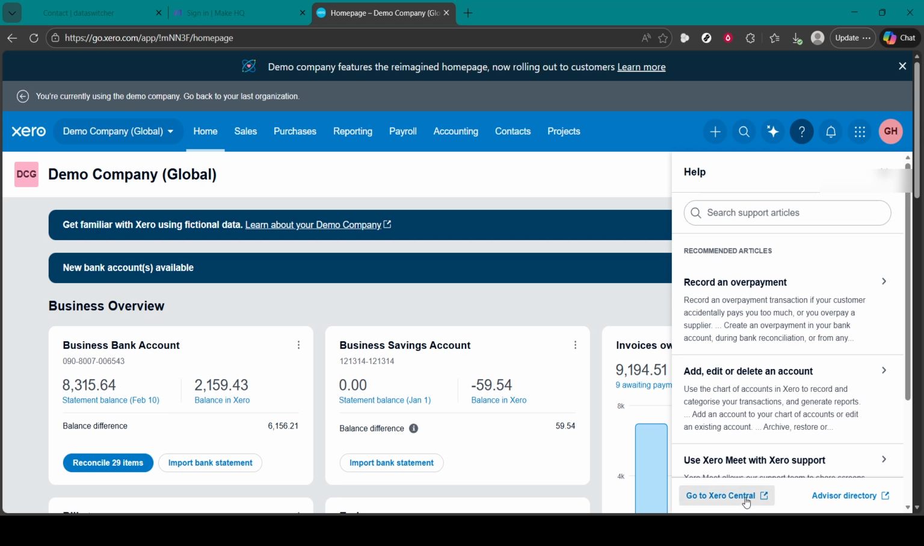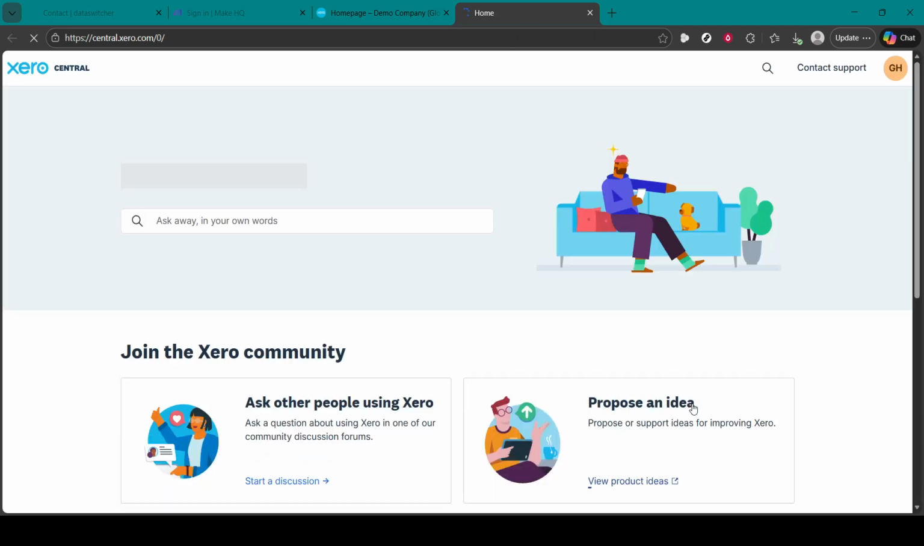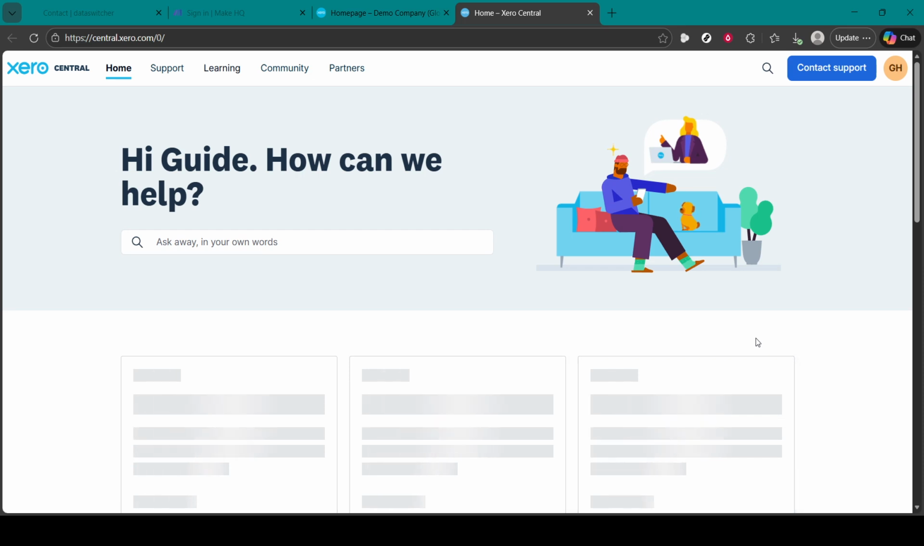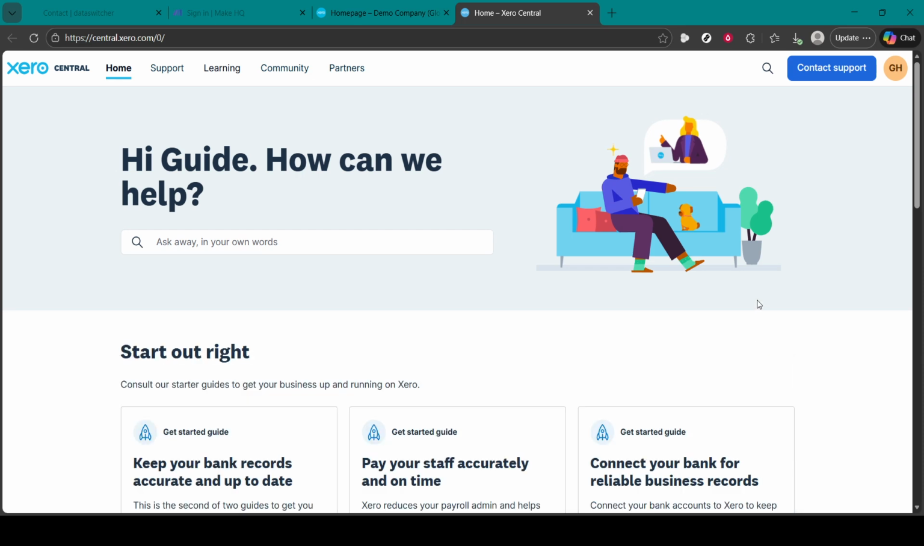This opens Xero Central in a new tab, which is the main hub for support articles, community content, and contacting the support team. It's where you'll search for answers and, if needed, raise a support case. Make sure you're signed in here so Xero can recognize your subscription and give you the right options.